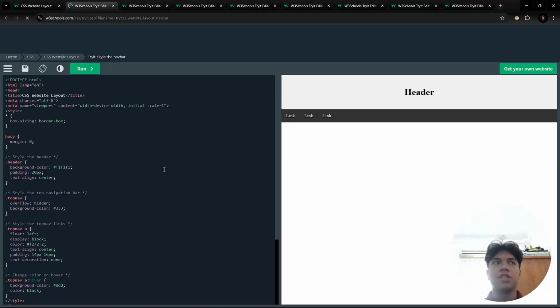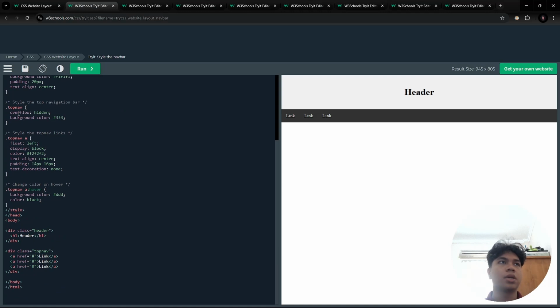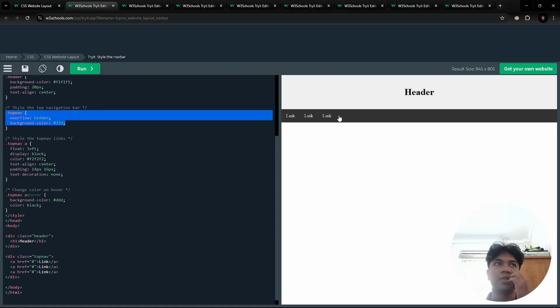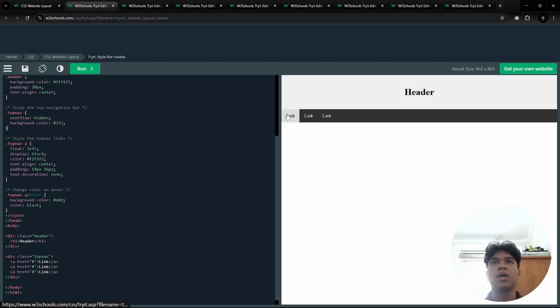Next, we have the navigation bar. As you can see here, first we can style the top of our navigation bar. So first we have the overflow hidden, meaning that if the text within the block is too big, it won't overflow, so we don't have to scroll for the text. It will automatically hide the excess text so that it will be visible from the block. And then here's the background color for the whole bar.